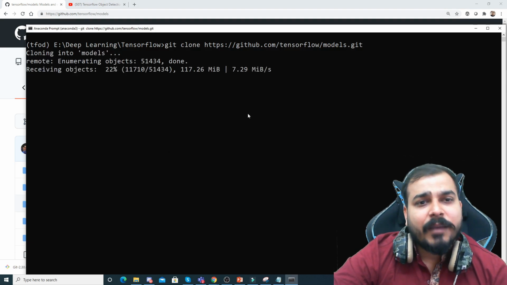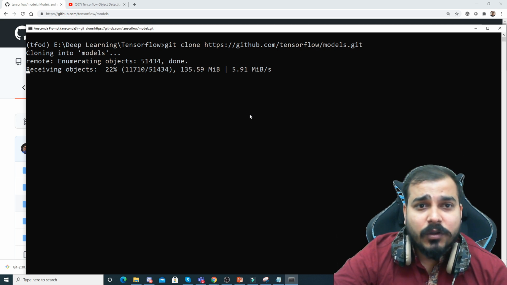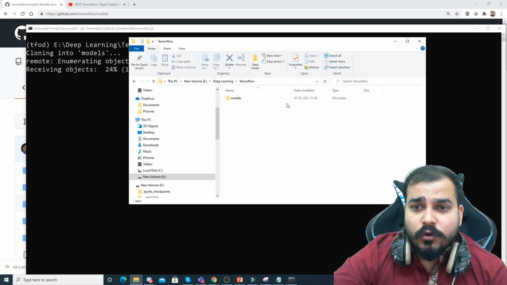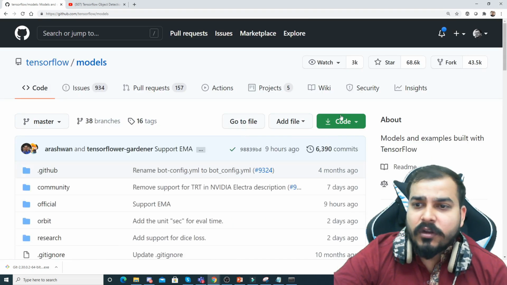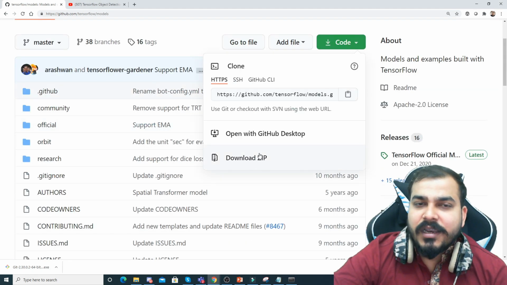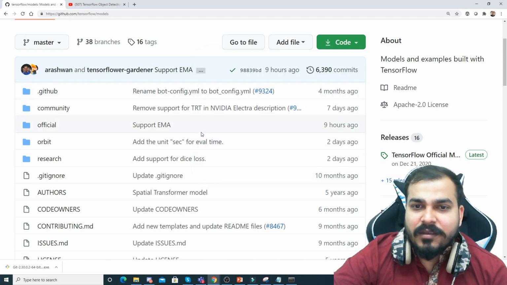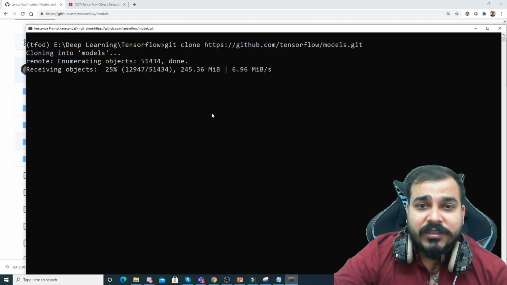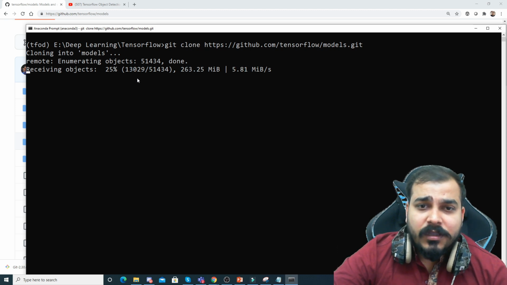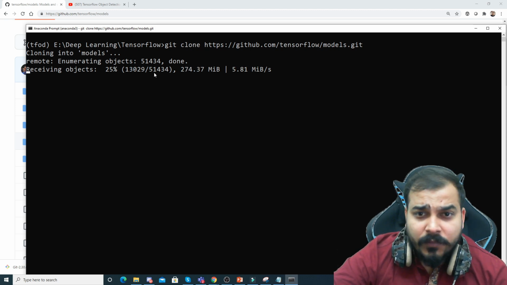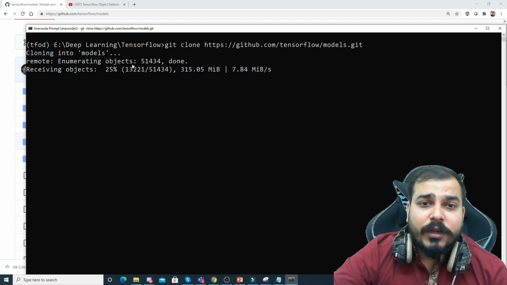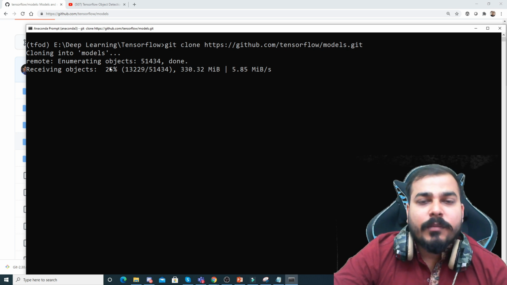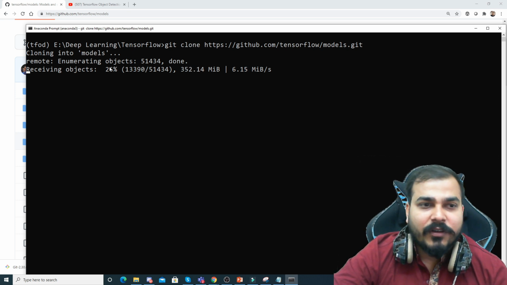It will take some time, depending on the speed of your internet. If I go to my directory, now you can see there is a models folder, and everything will get cloned inside this. You can also download this entire repository: just click on download zip, and you'll get the entire thing. Let's see how much time it will take. It is somewhere around 295 MB. 25% has already been downloaded. Till it becomes 100%, we'll wait for the installation itself.